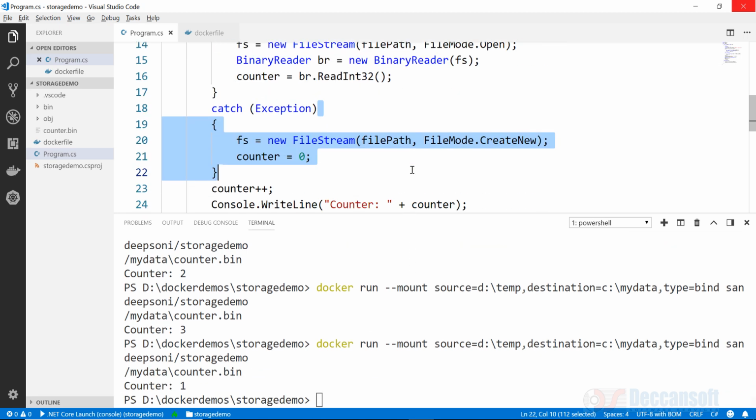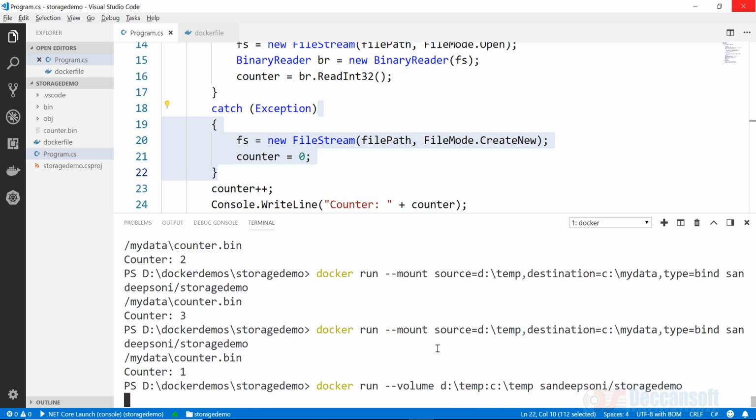Yes. So this is the bind mount syntax which we have used. Now if I am using volume syntax, so say docker run --volume, or just say -v, even that is fine. We want to map D:/ temp : C:/ temp and space the image name /storage demo, and we should get 2.